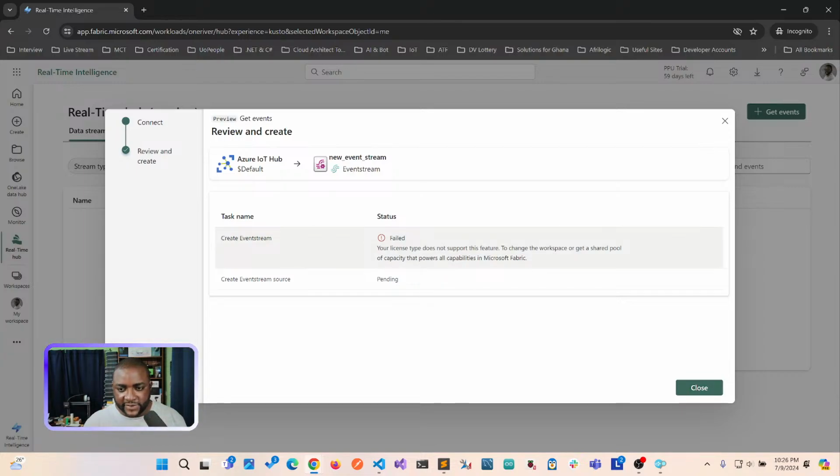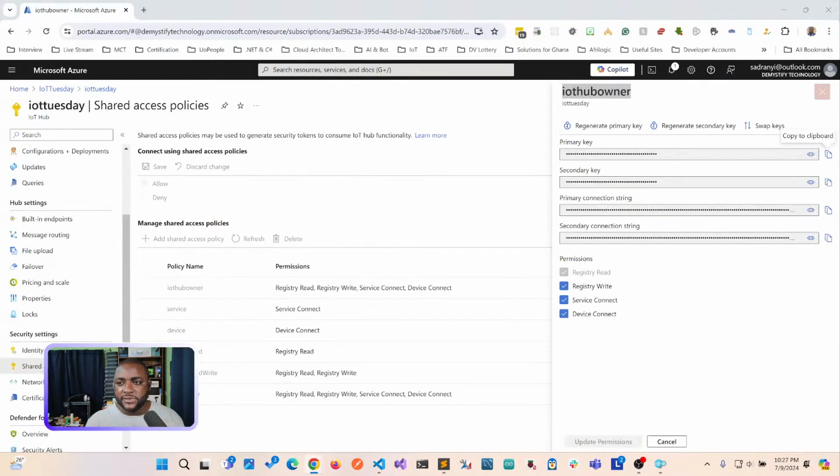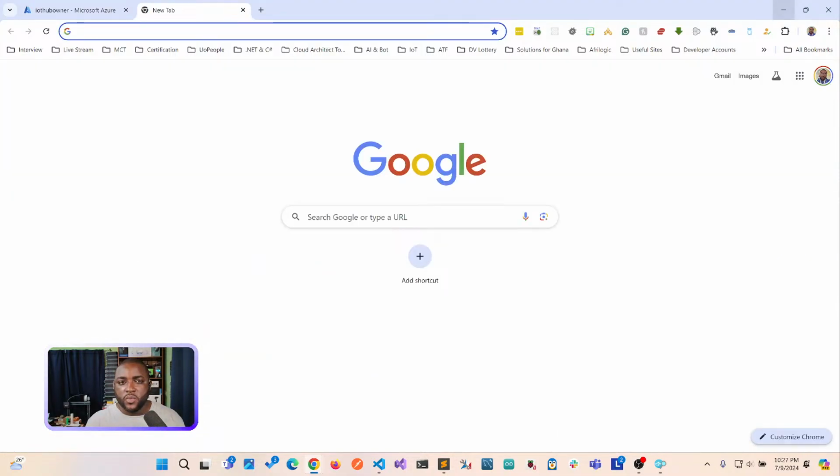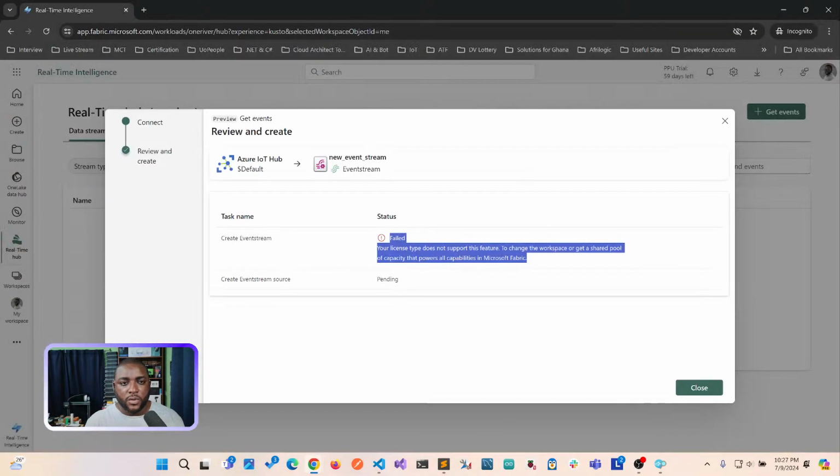Okay, so this is failing. Houston, we have a problem. We need to fix this. So the license type doesn't support this feature, to change the workspace or get shared capacity that powers all capacity in Fabric. Let me go and find out about this. Let's come back here. So this, oh, where's our Power BI? Okay, so let's come back here.